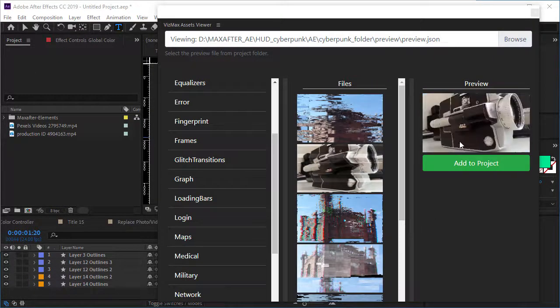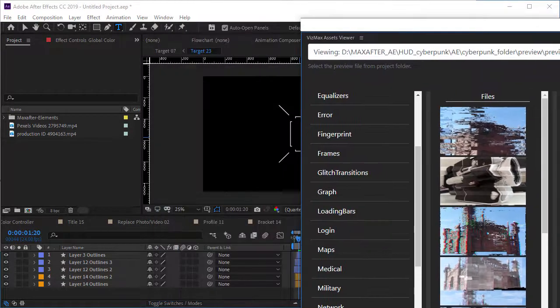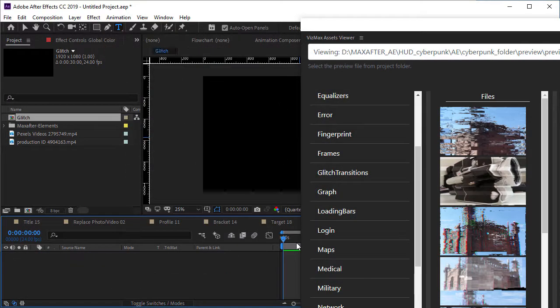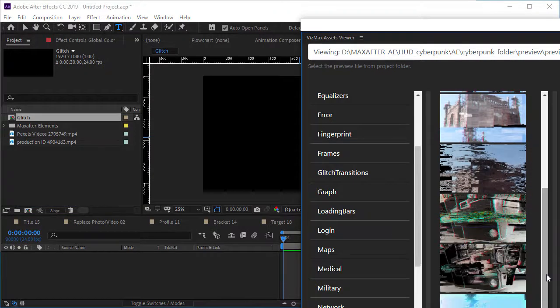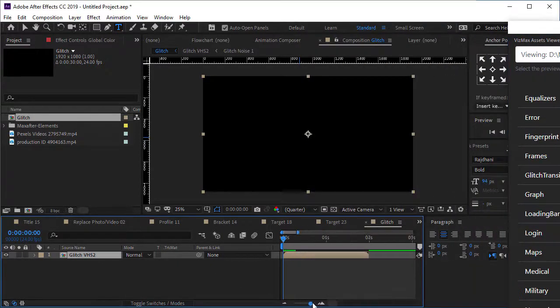Right, so we have also got these glitch transitions here as well. So how are we going to use that? For that, let's open a new comp and name it glitch, and press OK. If I select this one, basically it has imported this file here, so nothing is happening right now.